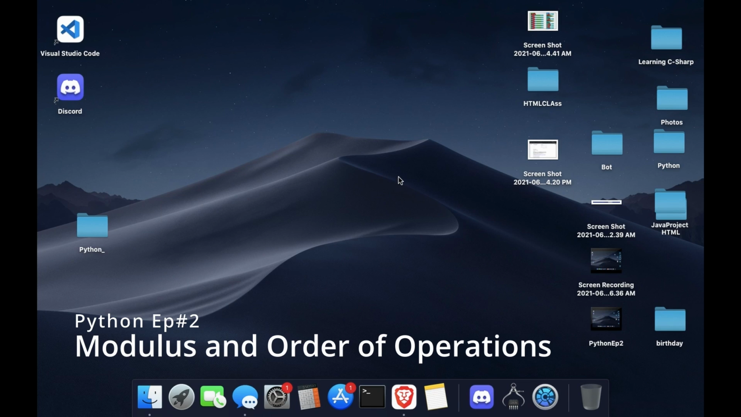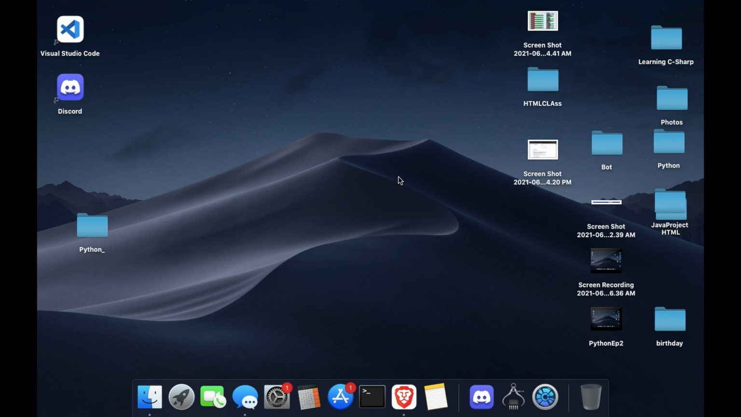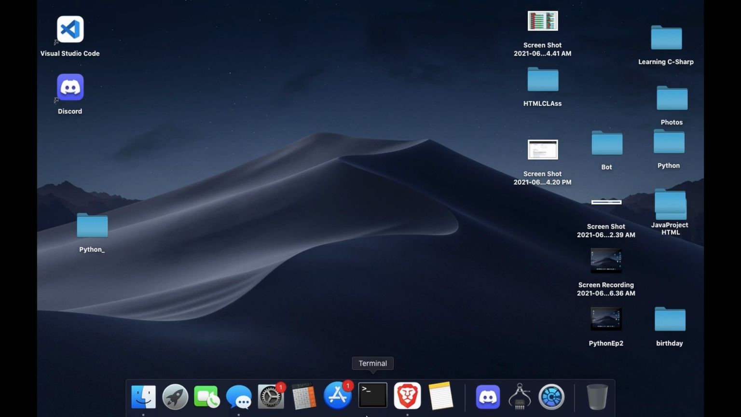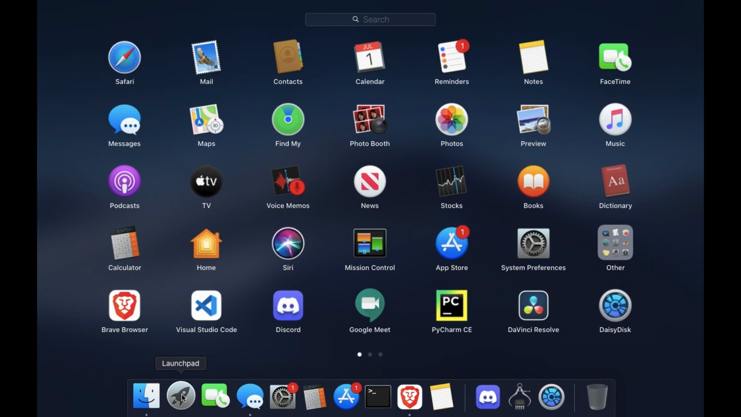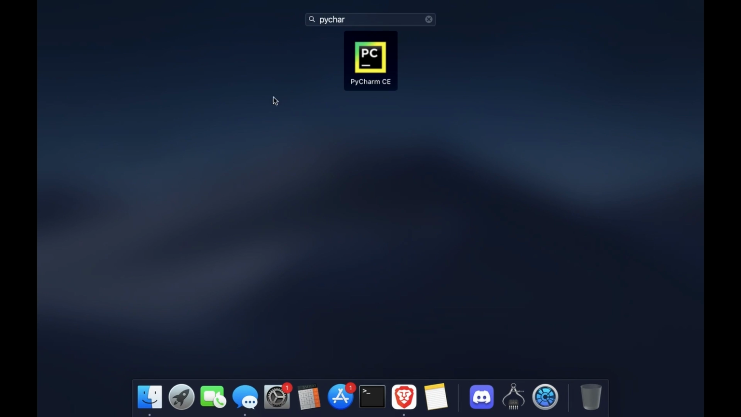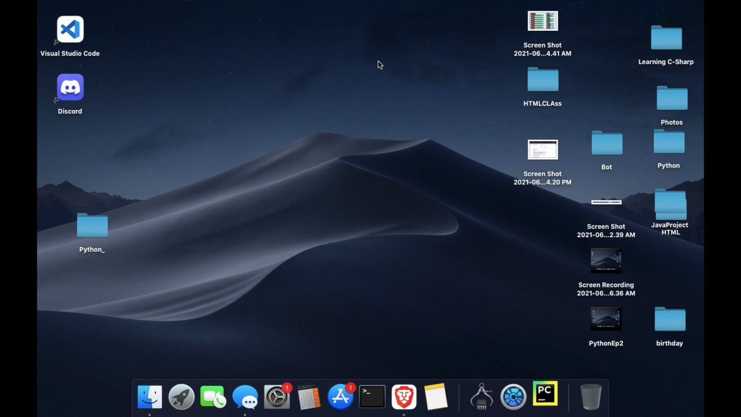Recording my second video, and this video is going to be modulus and order of operations. So let's begin. First of all, we need to head into PyCharm. So let's type in PyCharm and let's open that up.